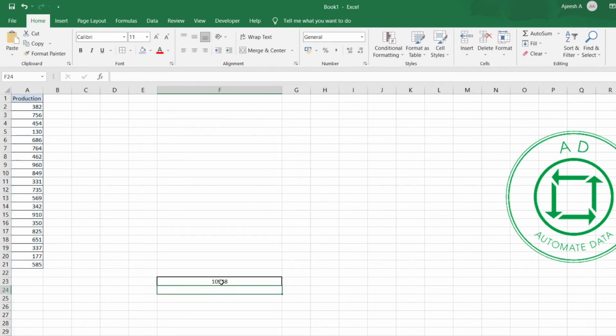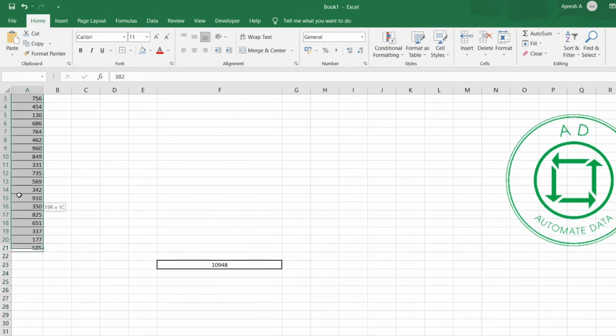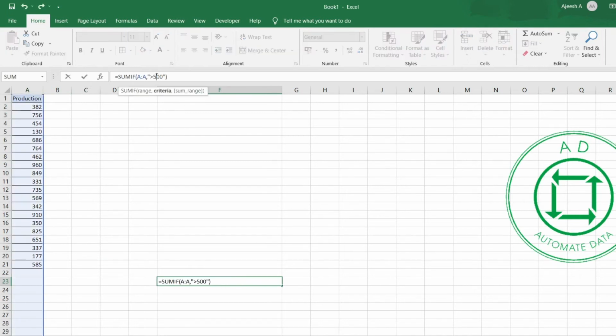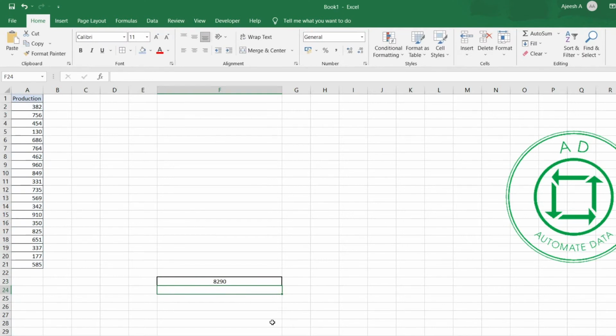and click enter. Now we have the sum of all the data inside this range which has value more than 200. Now let's make this 200 as 500 and see the answer. See, now only those values which are greater than 500 are taken into consideration while summing it up.